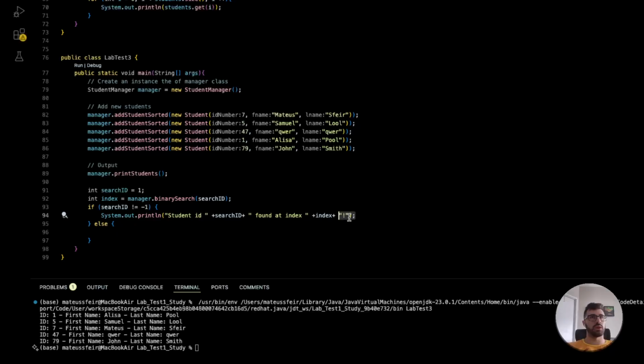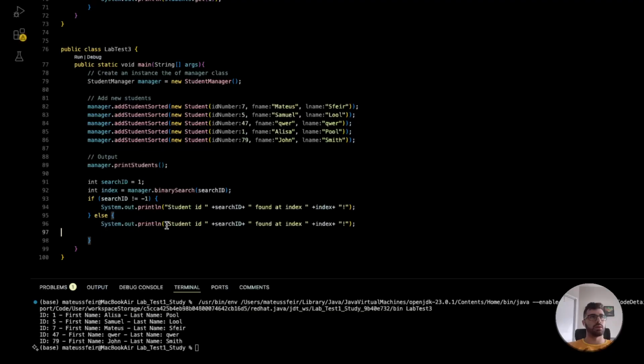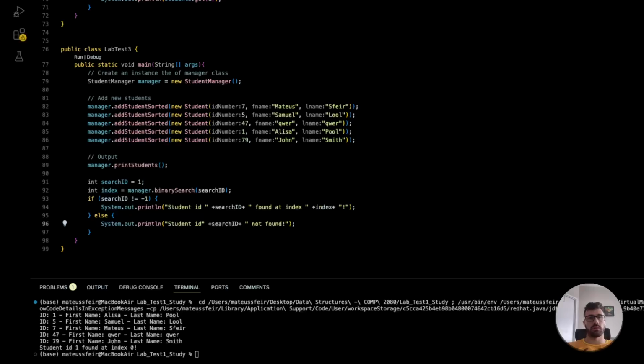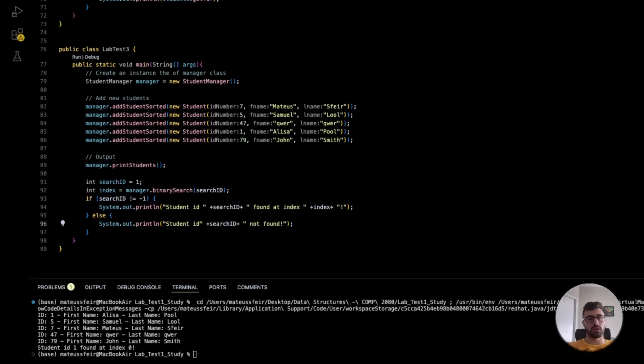Same thing here, same printing style, but we're going to write here student ID, search ID, plus not found. Let's run to see if it is working. Okay, let me just move here for you guys. So you can see the student ID 1 found at index 0 because we searched 1.